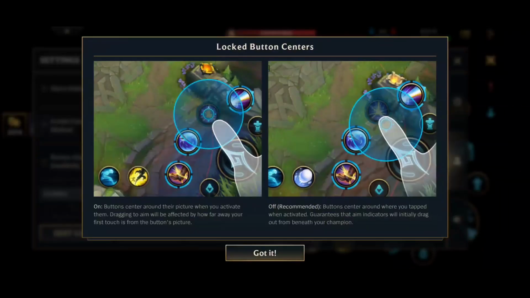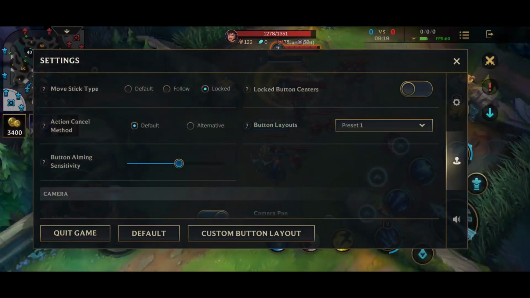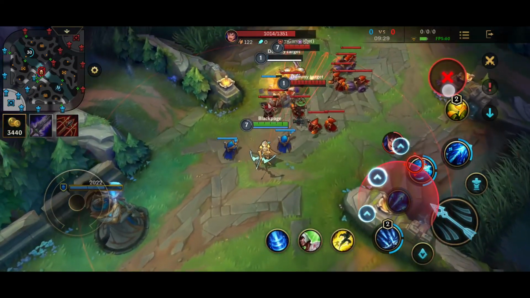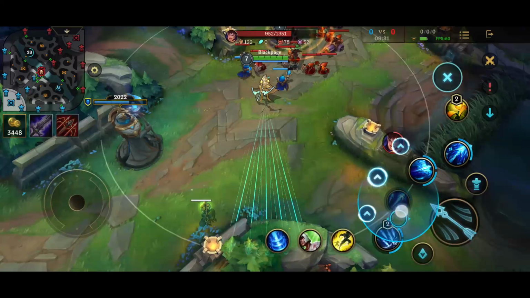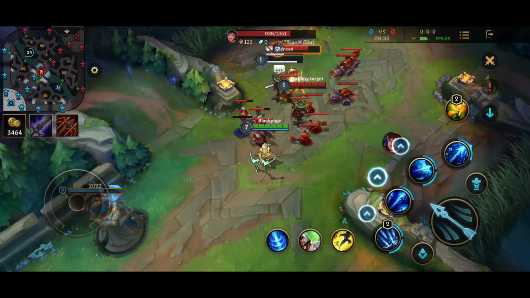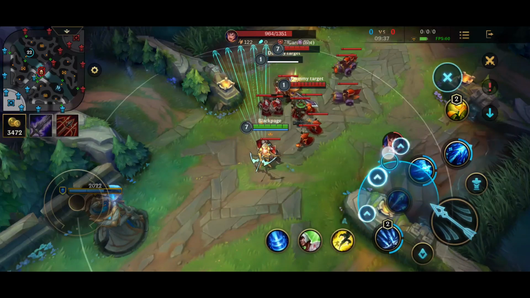Lock button centers, as you can see here, is pretty easy to explain. If you click on an ability, then the center will be wherever your finger was, or it'll be locked in the center of the ability icon. I think this feels better if you have it turned off. If you turn it on, you can see it's exactly centered, exactly where the center of the ability is for the purpose of aiming. But generally, to me, it makes sense to start from the middle.